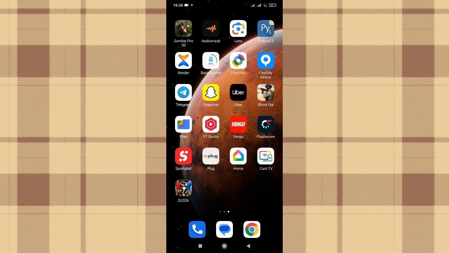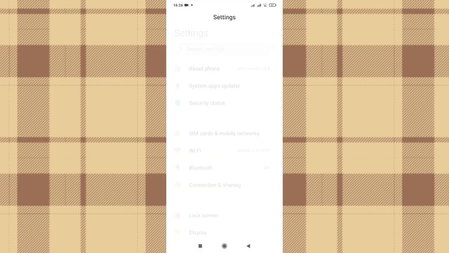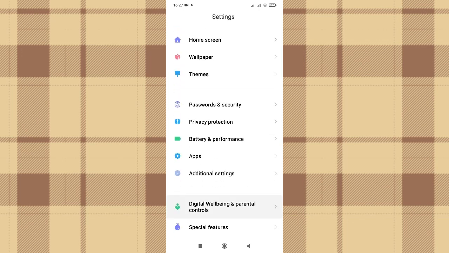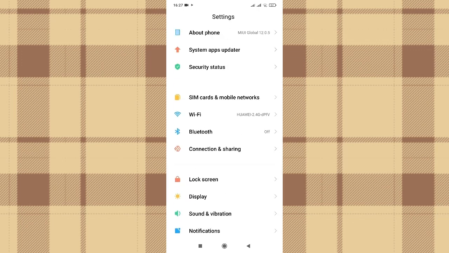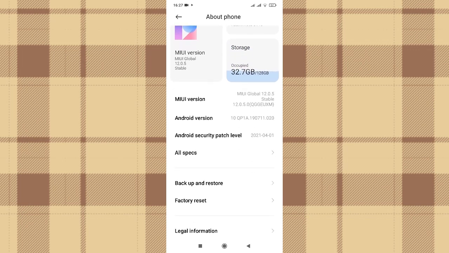So let's get started. All you have to do is go to your device settings. I have my settings at the top here. If you go to device, then you go to About phone. Some phones have it elsewhere, but you click on About phone, and then you scroll up.